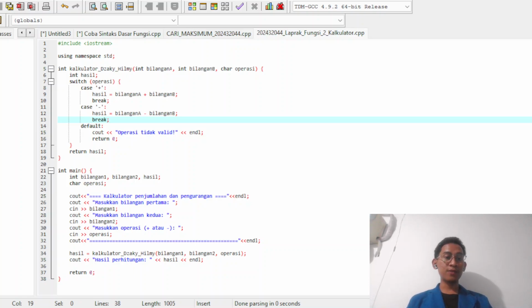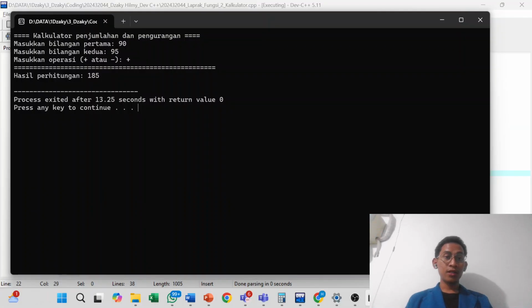I'll show you the first one, when the condition is addition. For example, we input the first number as 90 and the second number as 95, and the operation we input is addition. Then it will sum the first number and the second number, or in variables we call them bilangan A and bilangan B, and the result shown to us is 185, the sum of 90 and 95. That is if the condition is addition.